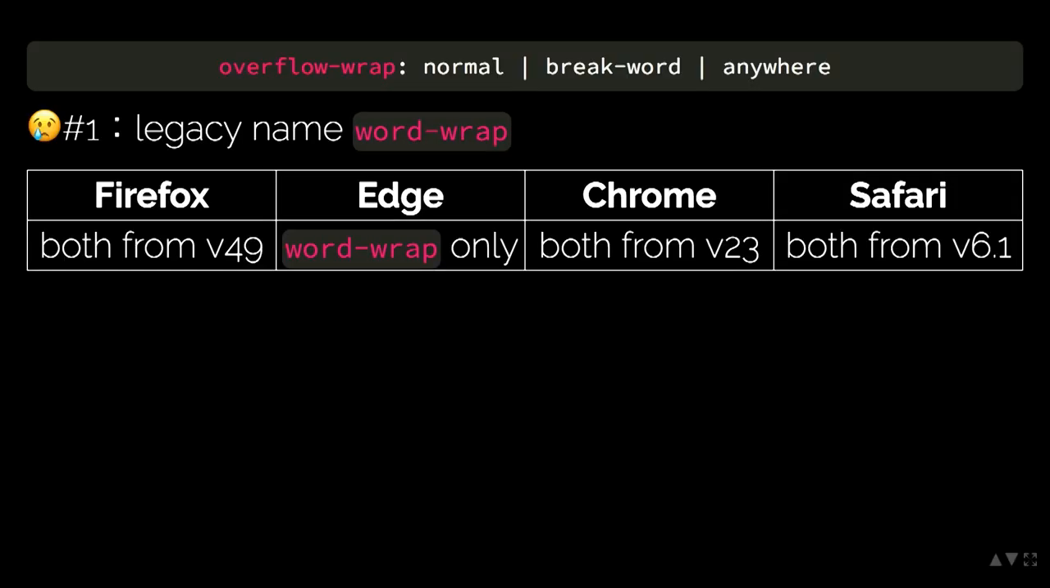Overflow-wrap. Can we use this? Yes. But this used to have a different name. It was called word-wrap, and nobody could ever figure out what that name was for. So we now have a better name. Overflow-wrap: anywhere means that if it would overflow, you can wrap anywhere. That's kind of easier. But Edge has not yet implemented the new name. So if you want to support that, use both or use the old one.